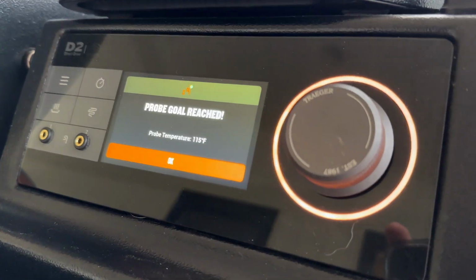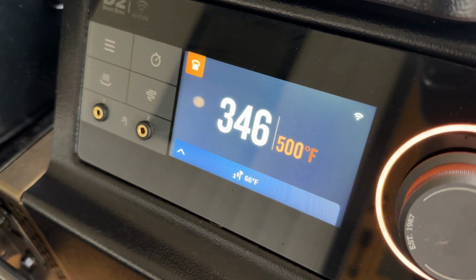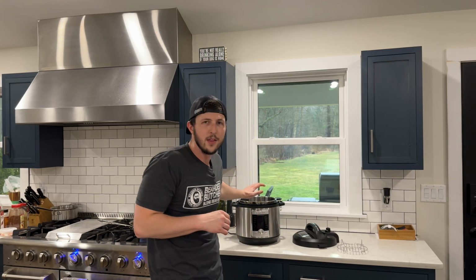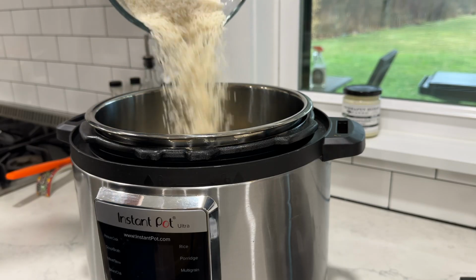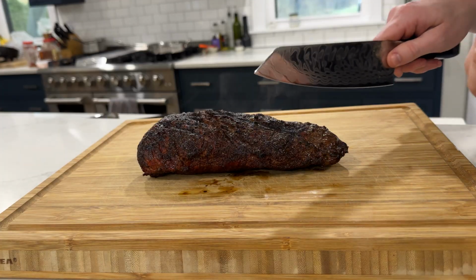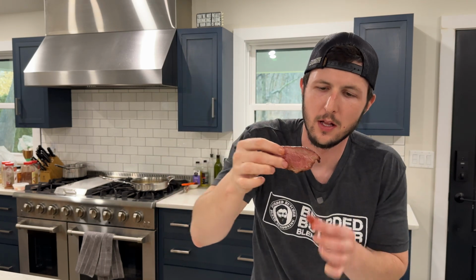Since our probe goal has been reached, let's go ahead and get this thing fired up to sear this tri-tip. While we're finishing up on the sauce and finishing up on that tri-tip, let's get the rice going. The easiest way I think to do rice is in an Instant Pot. It's super convenient. 2 cups rice, 2 cups water, about 5 minutes with a 10-minute natural release, and the rice turns out perfect every time. Cooked to perfection.